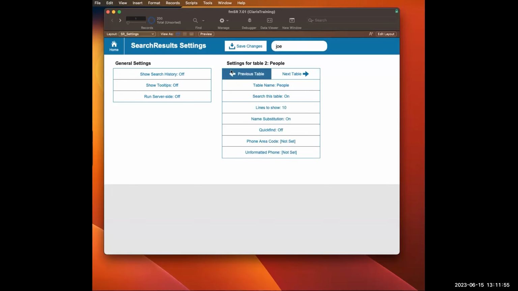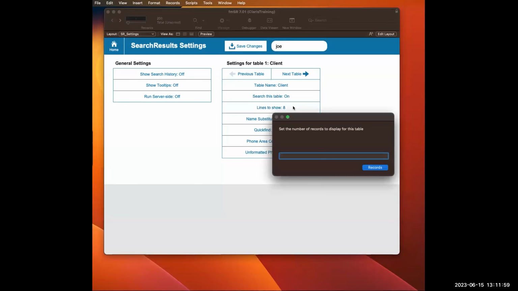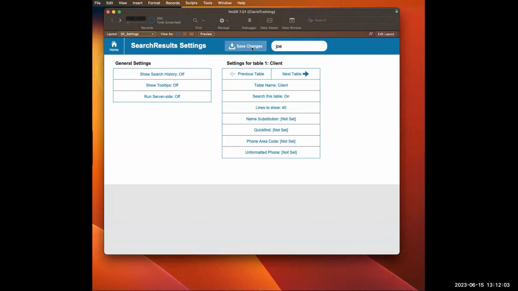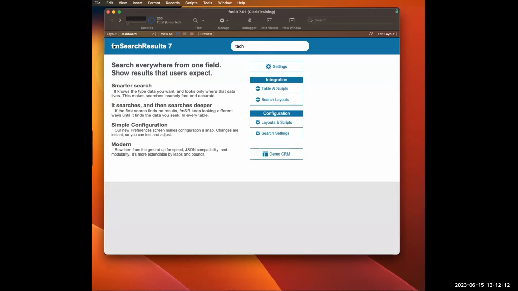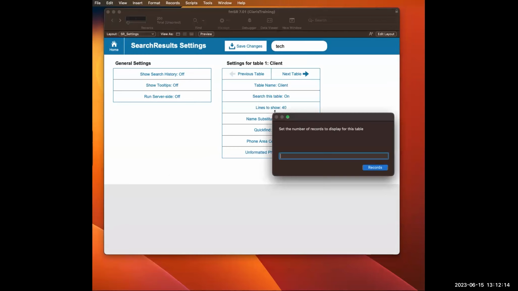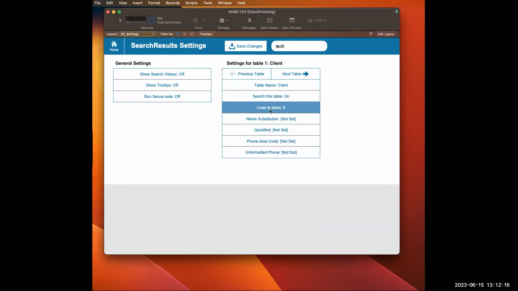The other thing we can control is how many records it will show when it finds them. So if I want to show 40 companies, it'll give me a long scrolling list of them. So I try to keep these balanced. It's only showing me stuff so that I can see the whole page of everything.